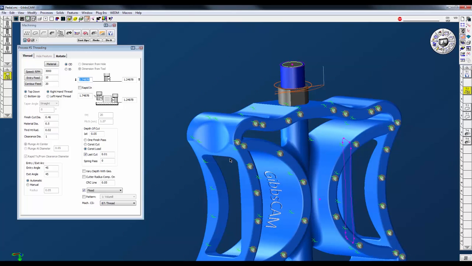So what I'm going to go over right now is external threads, but the same goes if you're milling internal threads also. A couple things we can do here is vary depth with geometry. This is pretty important if you're doing a lot of these little hole features. If those hole features have different depths, you can vary the depth depending on the geometry of the hole feature.